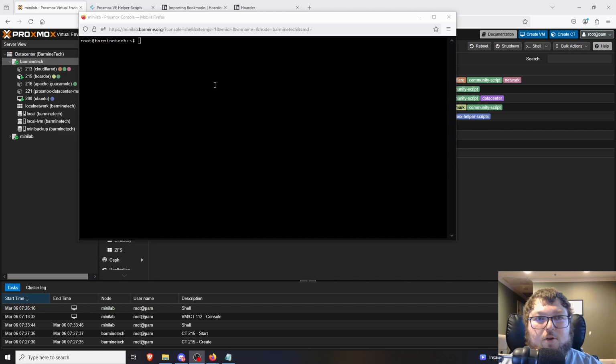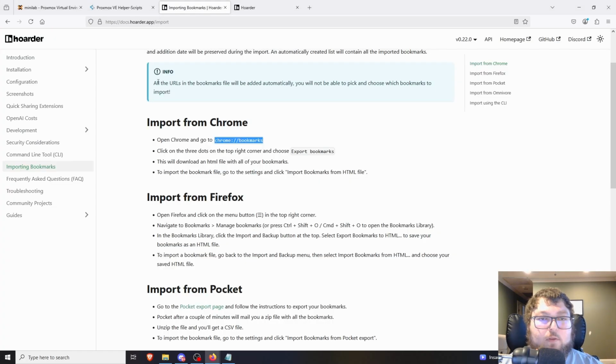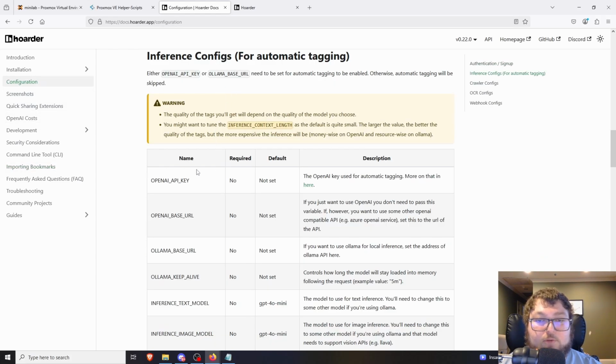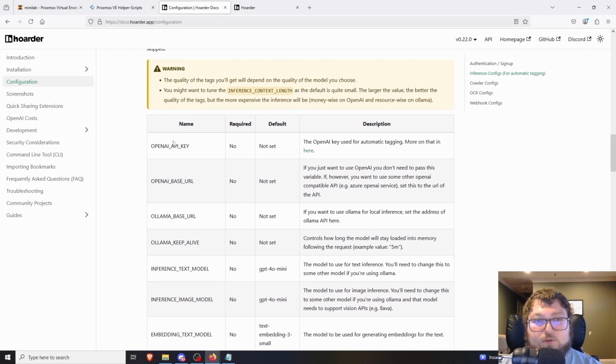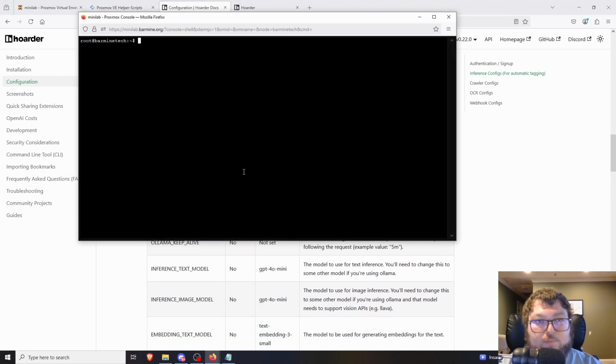So if you do want to integrate OpenAI into it, it only mentions how to set it up through the Docker container. So if we come over to config, it gives us these tags, which would be for if it's Docker-based, because this is intended mostly for a Docker-based install. But we can still do it over here in the LXC container.